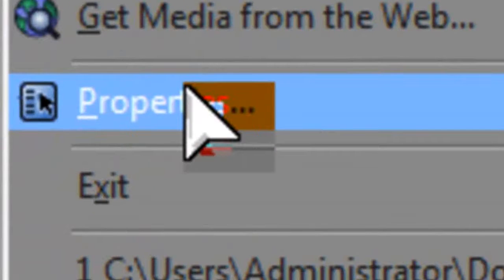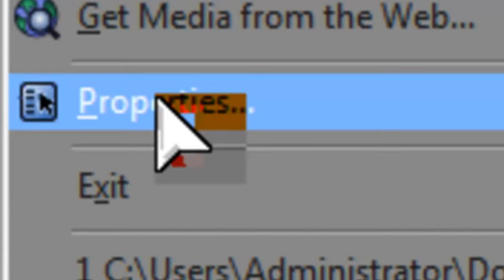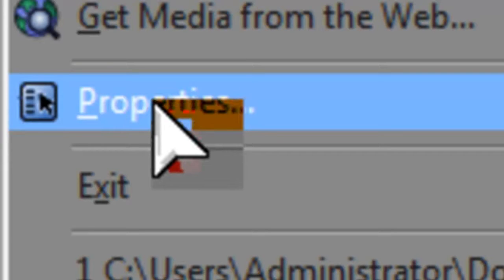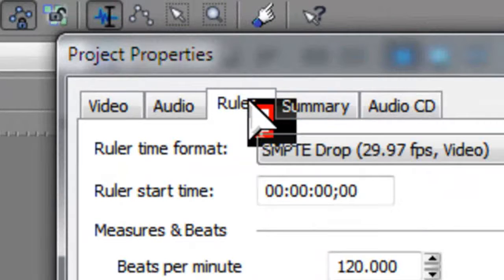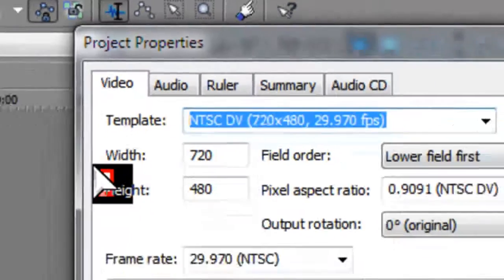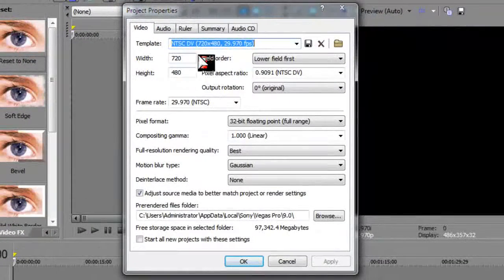Okay, this is the properties. This will tell what the video will look like. Let me explain the properties now. This is the project properties. There are features already in Vegas 9 that are not in other Sony Vegas products, because it is one of the newest. The newest really for today is Sony Vegas Pro 11, but we don't have it yet. So let me explain this. It has five major sectors: the video, the audio, the ruler, the summary, and the audio CD. Now let me explain the parts of each sector.